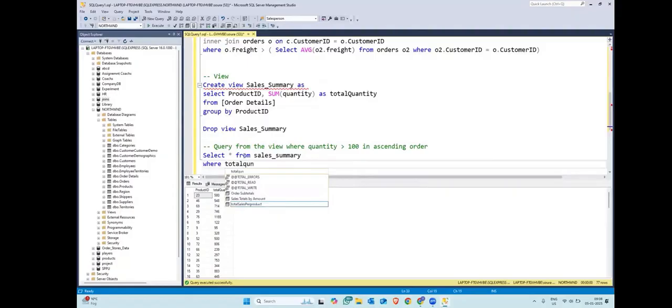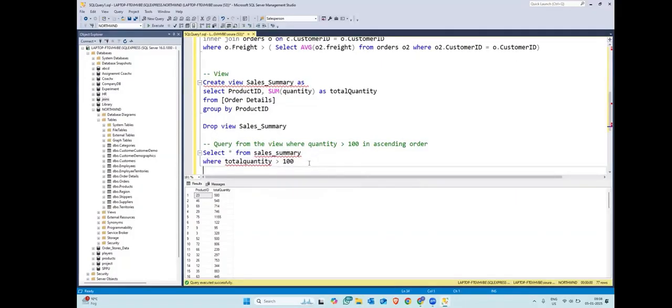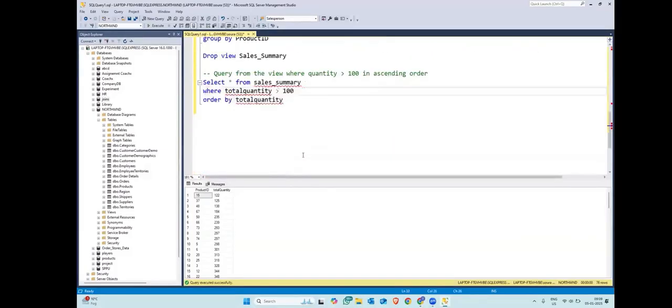total quantity is greater than 100. Yes, because I want to tell you कि views में भी you can use where clause, order by clause, everything. So you have to order by total quantity. See, this is what we have, right?